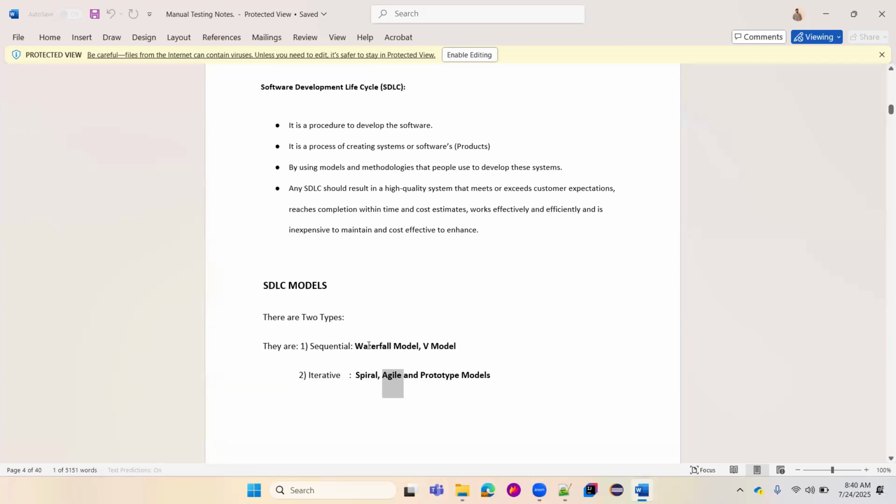So today we are going to discuss the waterfall model, one sequential model. Tomorrow we can discuss the spiral model, one sequential model and one iterative model. On Monday, we can discuss the V model, and Tuesday, the Agile model. By Tuesday, the SDLC models concept is completed. A very, very important topic in the manual concepts.